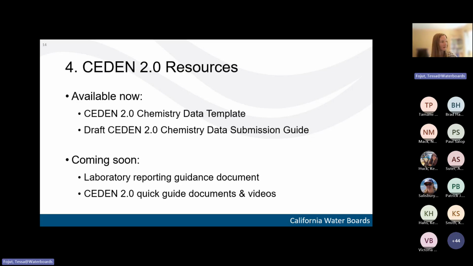guidance document. And then, as I mentioned, we're hoping to finish up our lab reporting guidance document that has more detail on all those topics I was just mentioning and get that posted soon, so people can start preparing depending on their needs. And then as we get closer to launching, we'll have lots of quick guides, overviews, videos of how to use the new system.